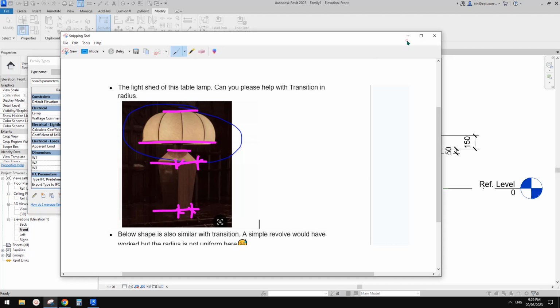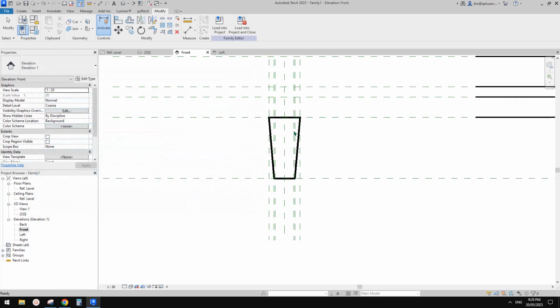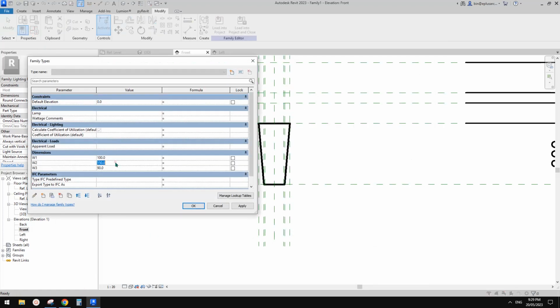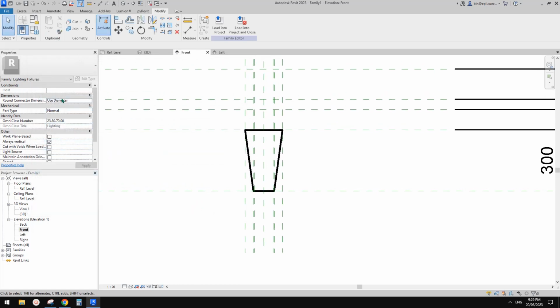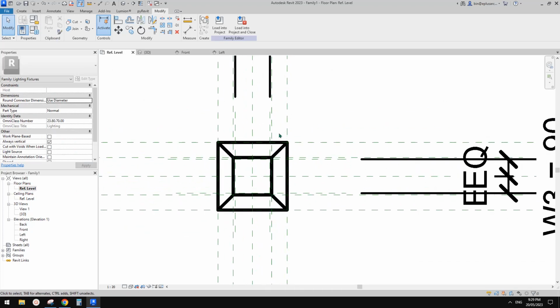So let's go to family types. W1, let's make 100. W2, make it 150. And 3, let's make it smaller, even 90. So apply. Yeah, I think that's better. More like this. Yeah, we can adjust this if needed. I think that's better. So, and then continue. So go to floor plan again.